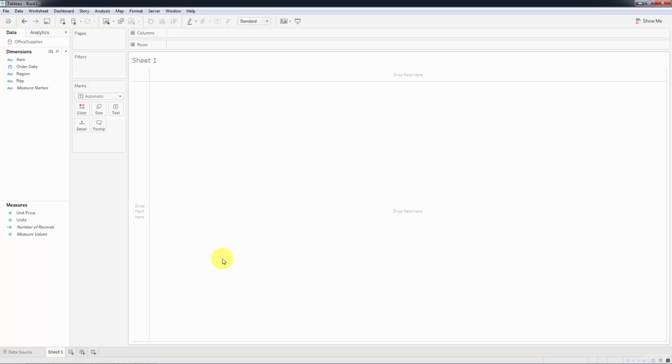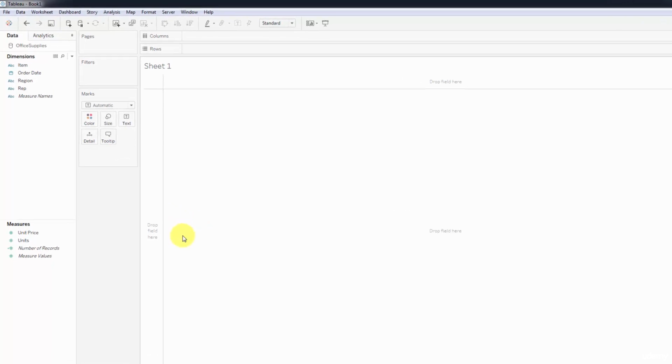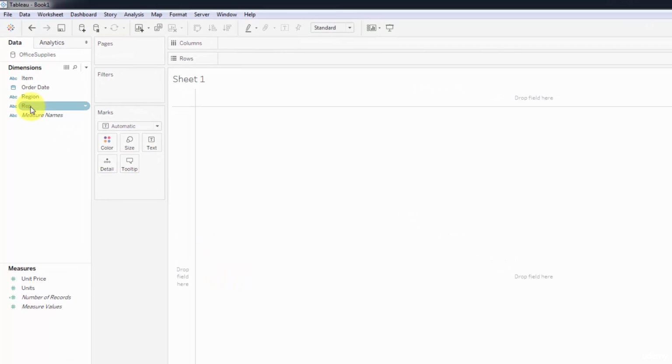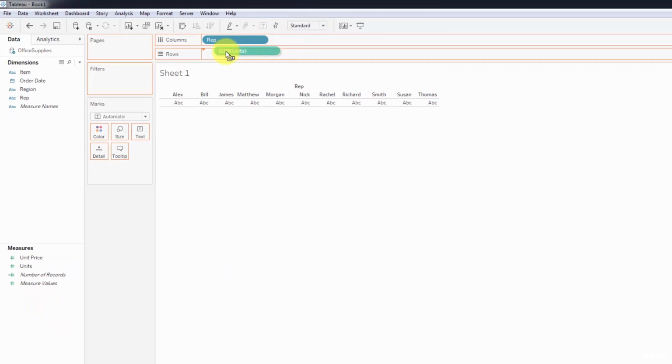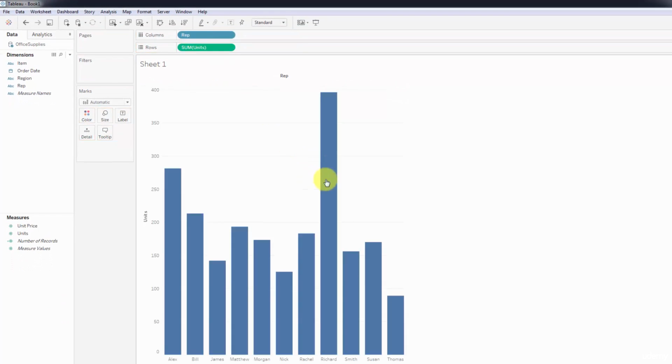Okay, so let's start answering the question. We already know that we can create bar charts. Let's create a bar chart for the representatives and see what they've sold. So we want representatives to be in the columns. So there they are, our salespeople. And let's see how many units each one of these representatives has sold. There we go. So we can see that Richard has sold the most units, which is great.